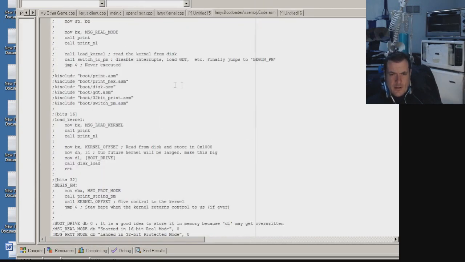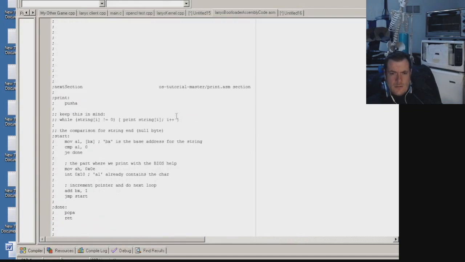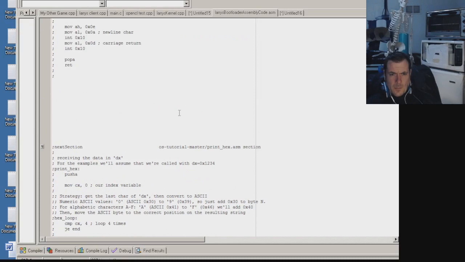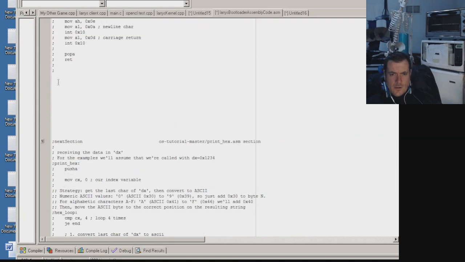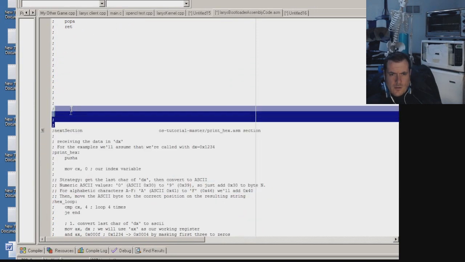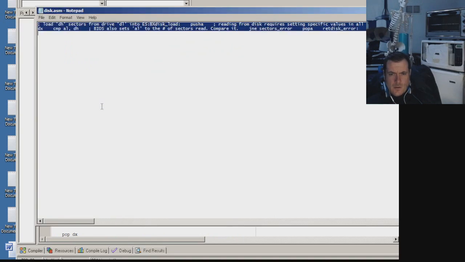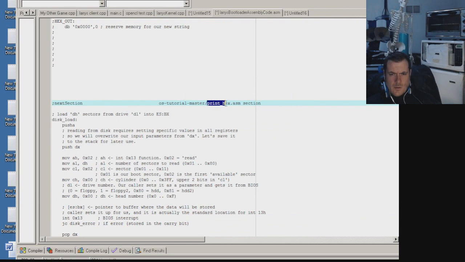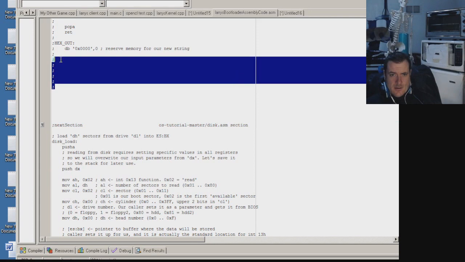Okay, that's print hex. Then we'll have disk.asm. I don't feel lost anymore. I know I can do this. I'm very confident. Everything's going great.